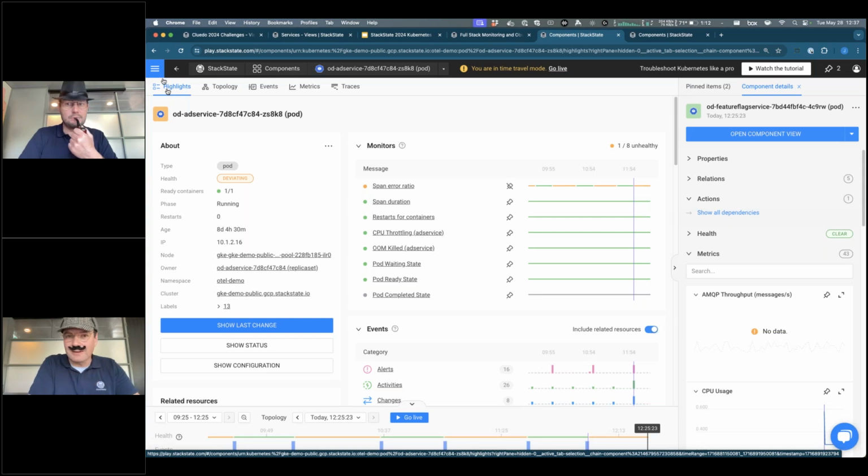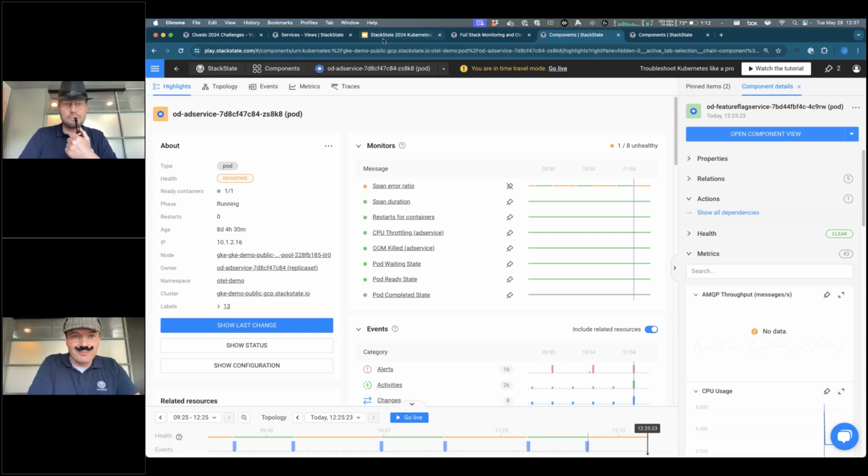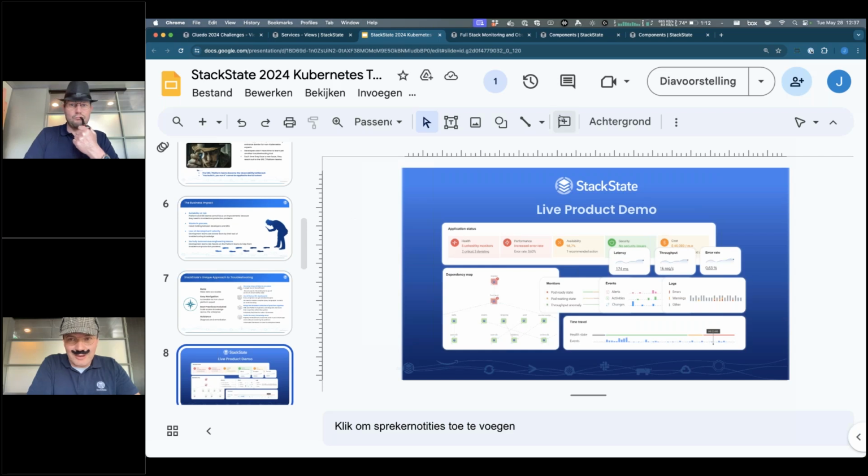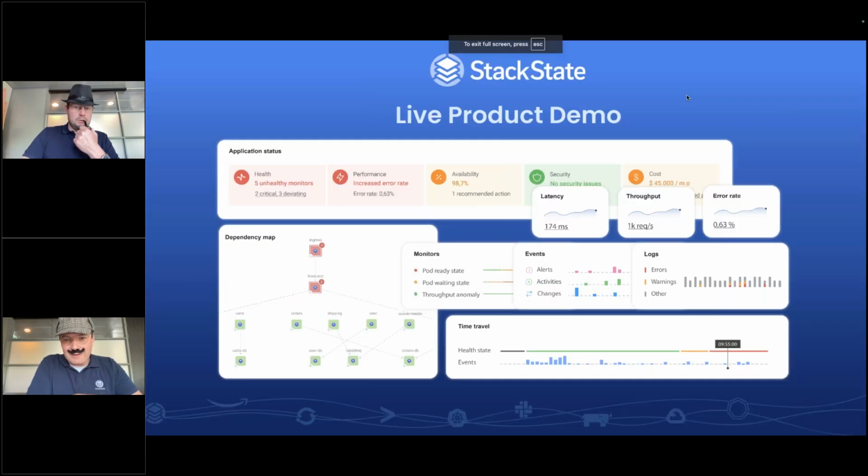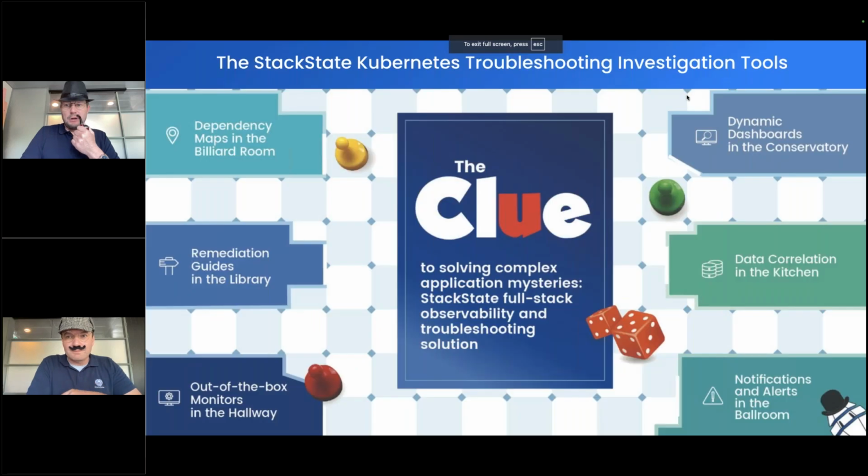Perfect. I think that's the gist of what you need to learn about today. So can I be your assistant for a little while, keeping an eye on the time when people start looking into these? We've touched upon these investigation tools that StackState provides out of the box. So thank you for going over them. Let's get to the first challenge.